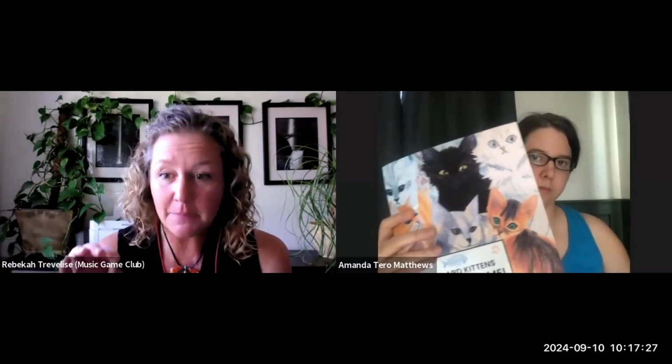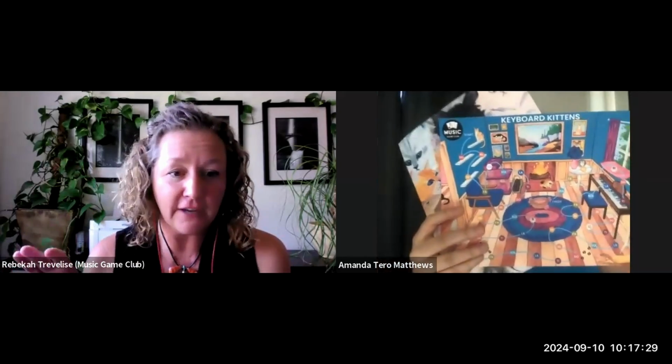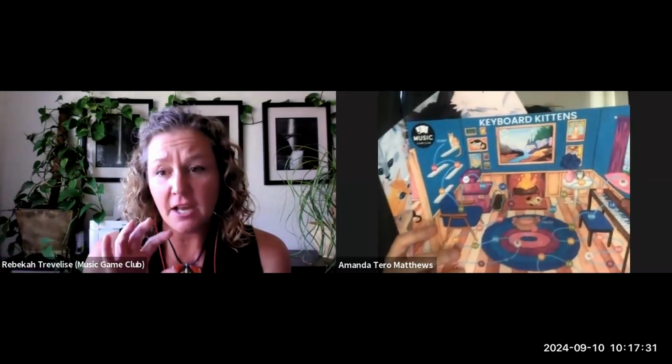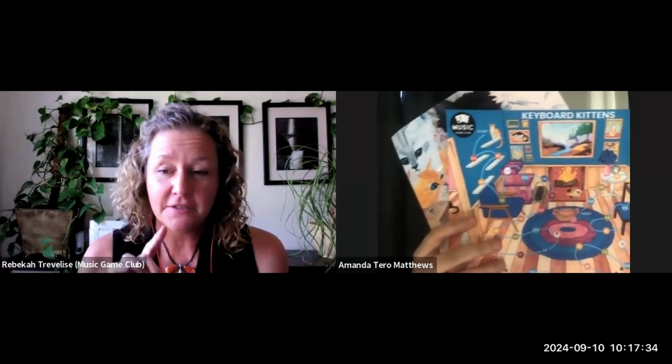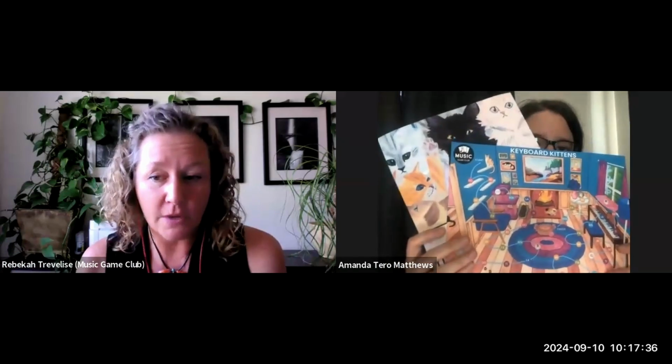So that very beginner student, that 3-year-old, that 4-year-old, that 5-year-old that's just starting out and needs help with their keyboard geography, this is a perfect game for them using the level 1 cards.